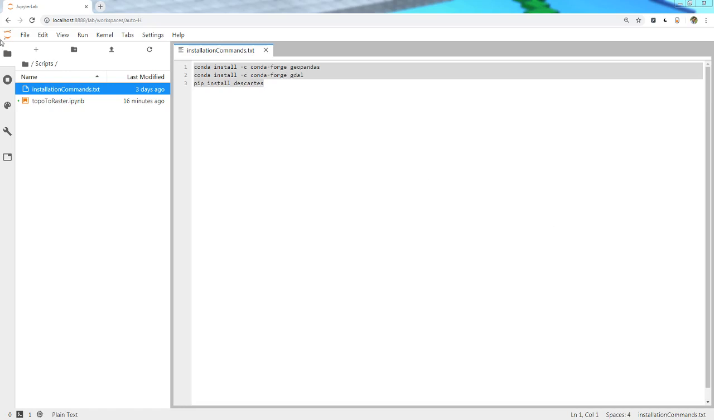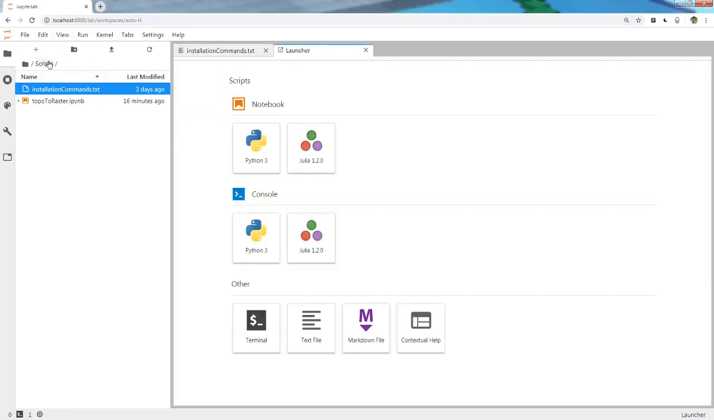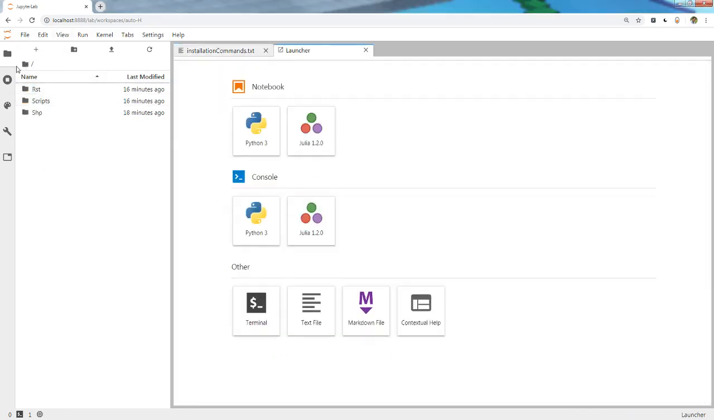Okay, so let's start with a new one. You're going to receive in the description of the video a folder that will have the shapefiles, scripts and raster. These are the shapefiles that are going to be used, the scripts that we are going to make, and the output raster of the area of interest.